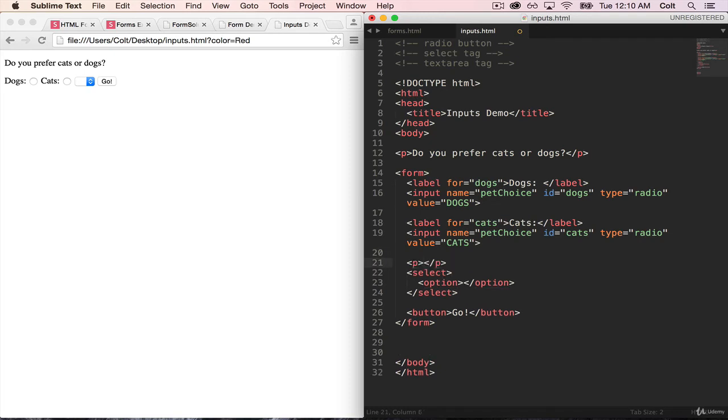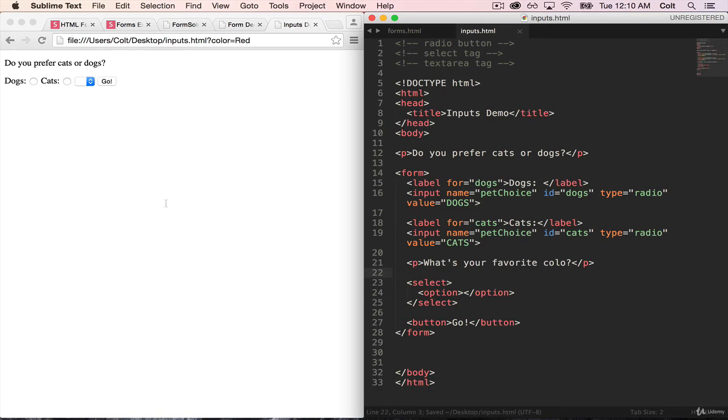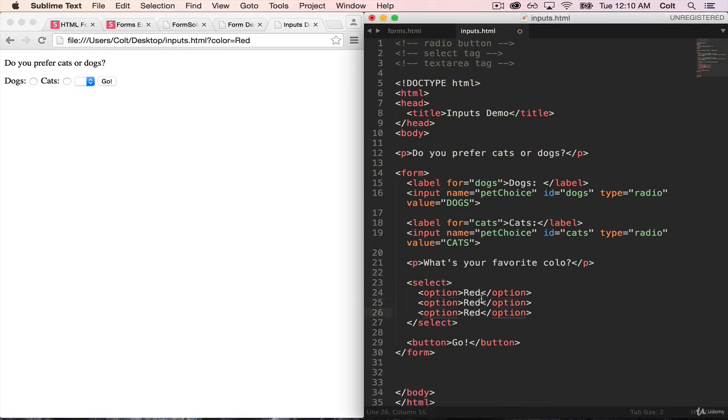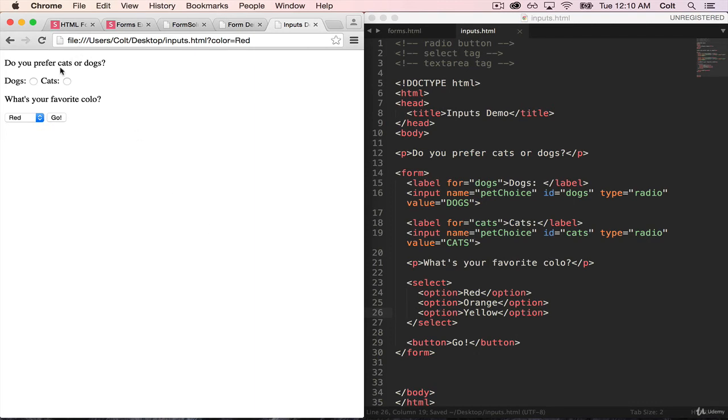So let's do a drop-down that lets a user pick their favorite color. And let's do a few options here. Red, orange, and yellow. So as you can see, we already get a nice drop-down here with our choices.